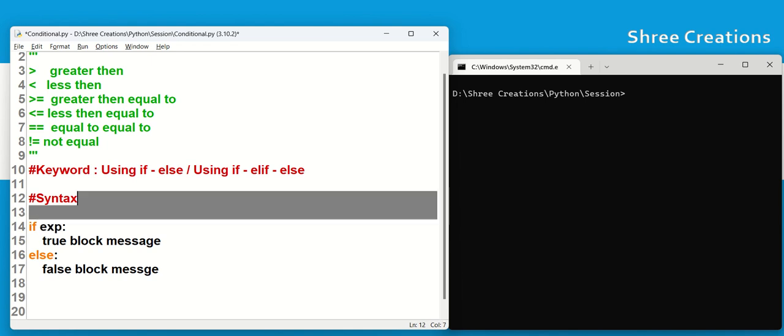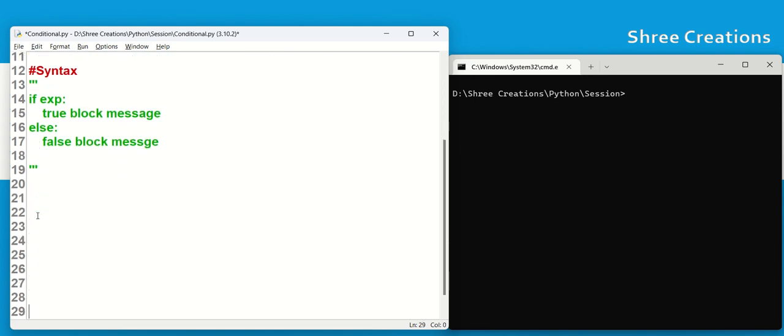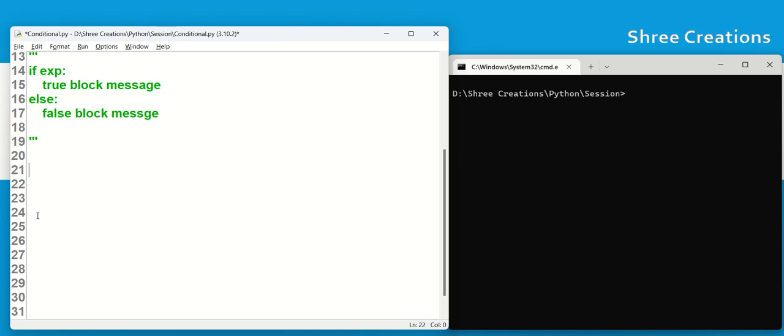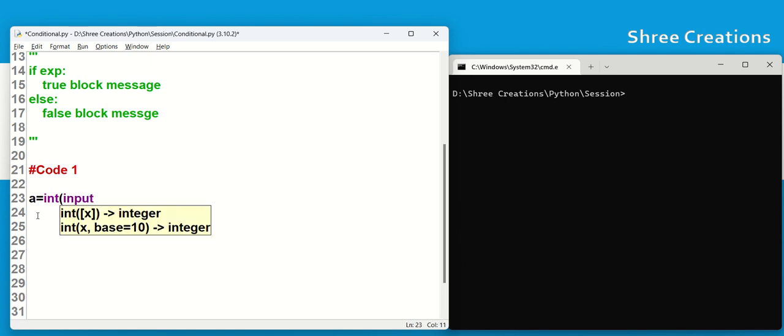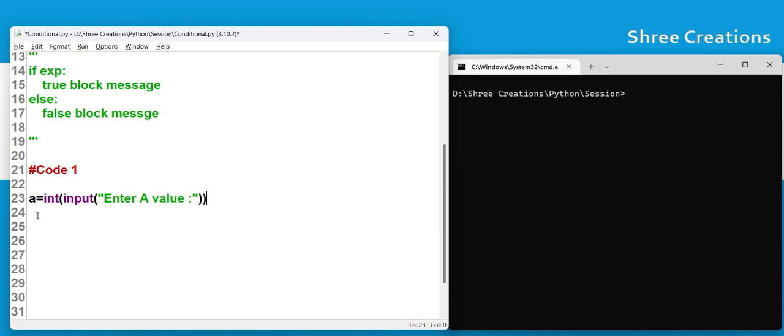Now this is the syntax, and now we will write the code and I will explain how to handle those expressions in this code. Code 1. You already know how to get integer input, right? So I'm using integer input, enter a value. In the same way, I'm going to give the b variable value. So I get the runtime input for a and b values.